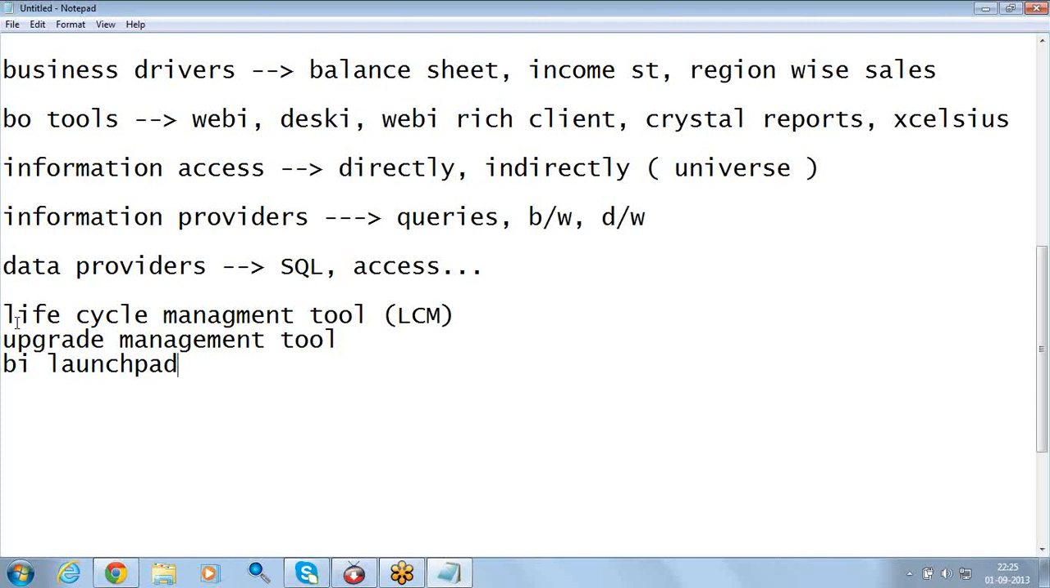See, Business Objects is the one version, and there are many service packs for each and everything.